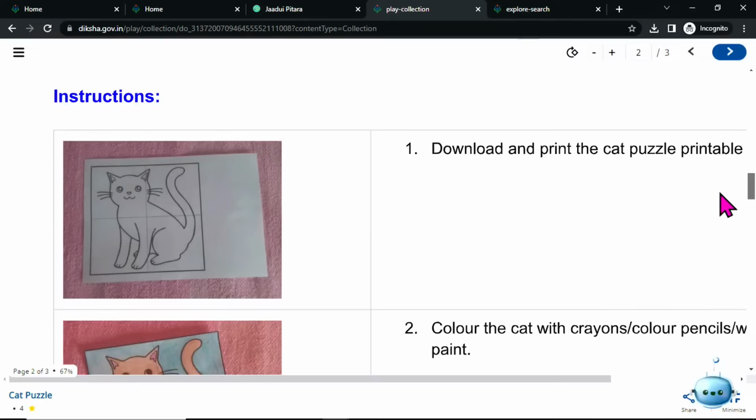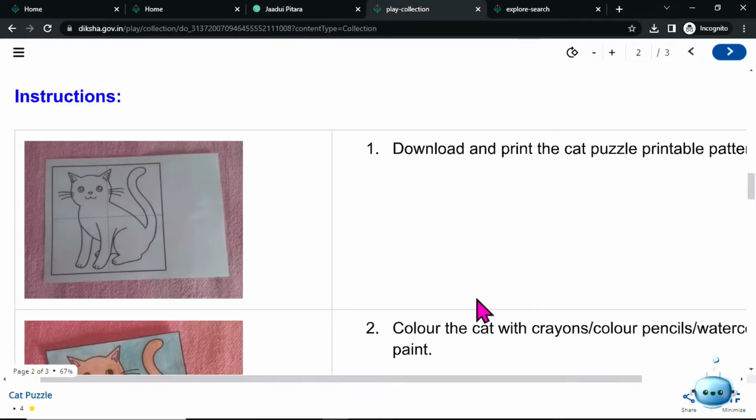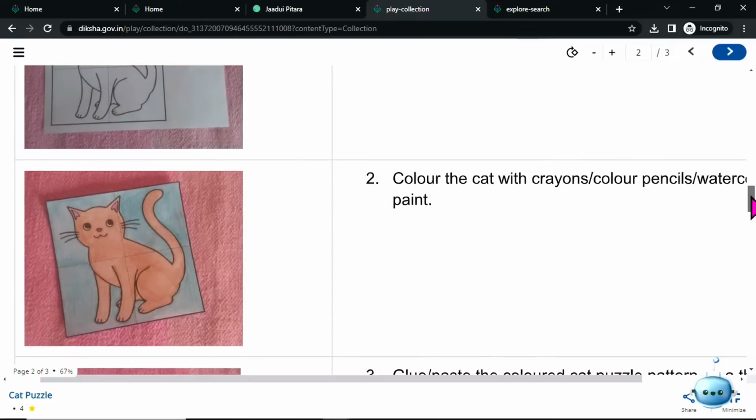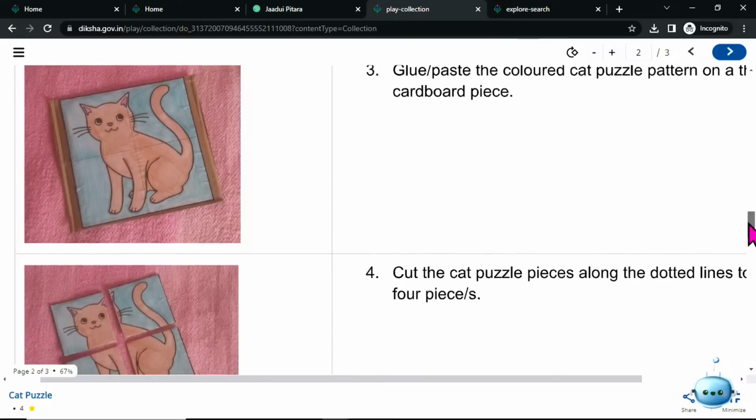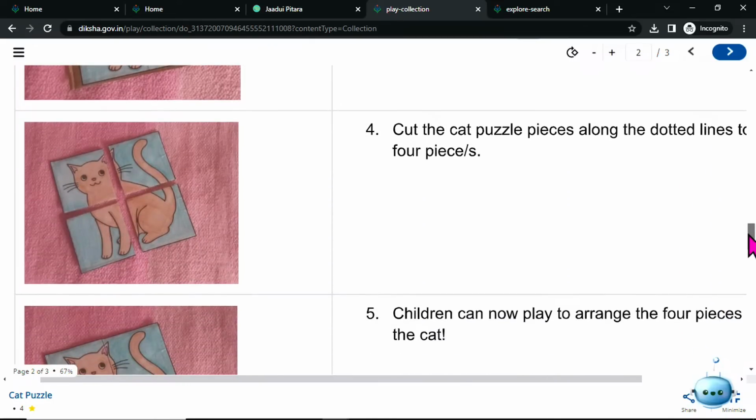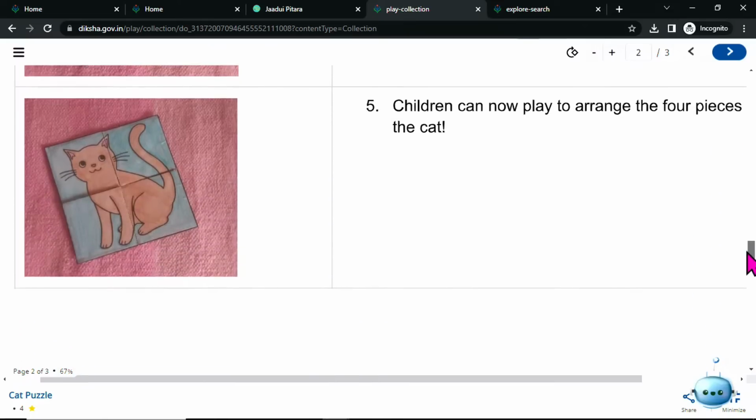After downloading the picture, the sketch, we can color the sketch, and we can also ask children to color the sketch if we want them to be part of this activity with full engagement. And then what will be the next step? Then we can glue this picture on cardboard, and cut 4 or more pieces out of this cardboard. Then we can divide the children into groups and distribute one puzzle to each group, and ask them to join the picture.